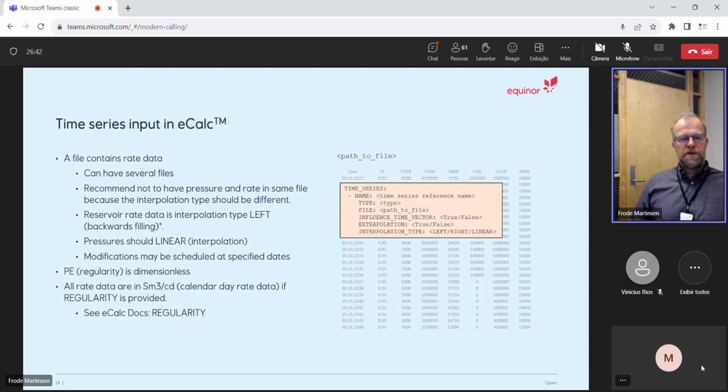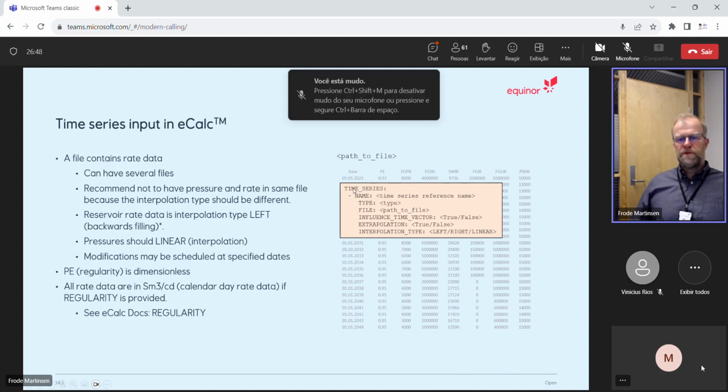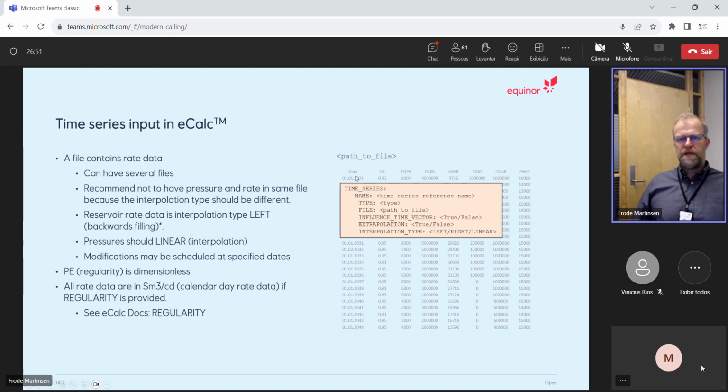We'll look at the time series part here. Time series input in eCalc. Well, you see something you can recognize here, a date, a lot of dates here. Production efficiency, some numbers, field oil production rate or an oil rate, gas sales rate, seawater injection rate, field gas injection rate, field gas lift injection rate, produced water injection rate, whatever. You can choose whatever name you want here. That's a typical time series. This is just a syntax that you can read in the manual about these things in the orange boxes.